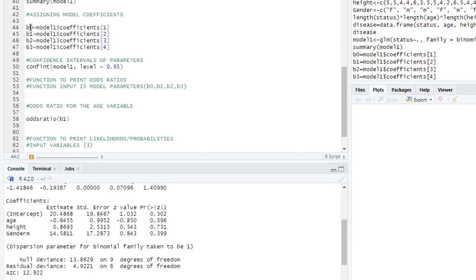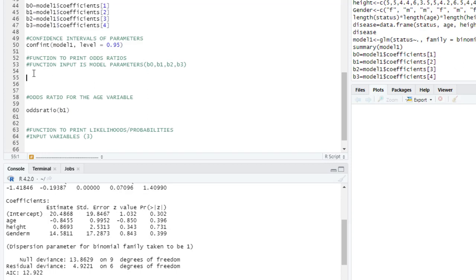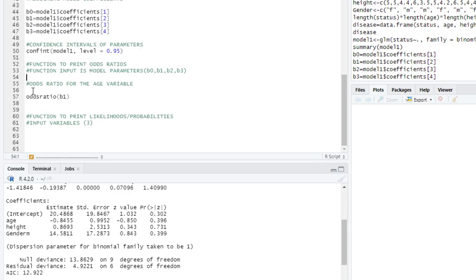Now you can choose any name for the variables of the coefficients, but it is very easy to recall when you use beta naught, beta 1, beta 2, beta 3 in that order. Now we have the confidence interval. Now let's jump straight to the core motive of this particular video. So now our function input is modeled with parameters. These are the parameters.